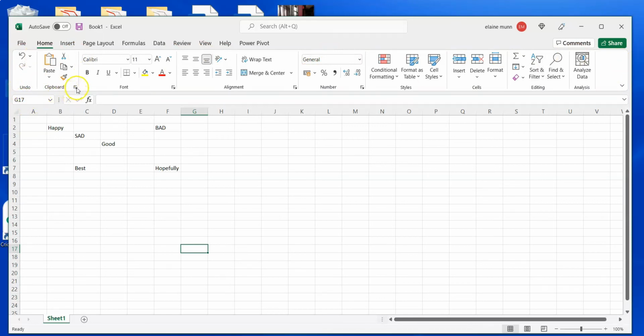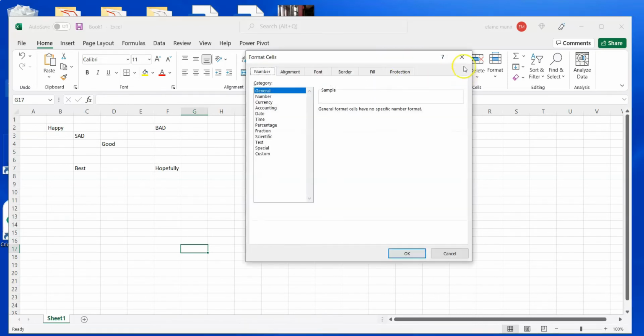In each one of these as well, if you look very carefully, some of them have a wee square with an arrow. And that just means that there's extra in there.